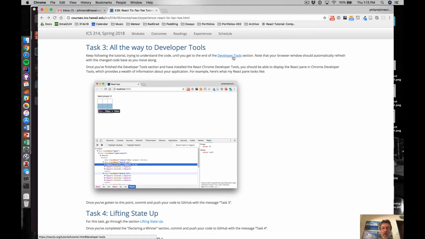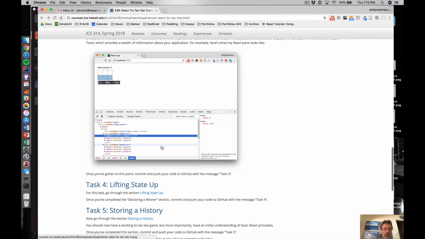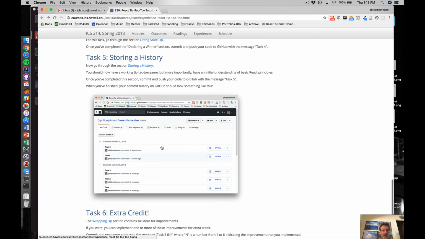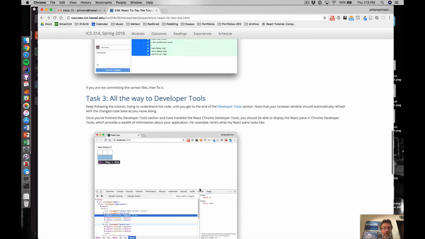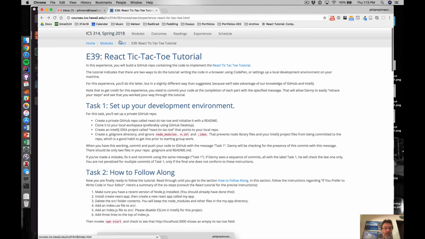Another thing to note with this one, in the developer tools section, they talk about the React integration with Chrome developer tools. You definitely want to install this and start using it. It's a huge help for debugging. So you'll go through all the different sections. The wrapping up section has some extra credit things. You can do those and get some extra credit, and then you will submit your repo to GitHub for this assignment. So you definitely want to go through.